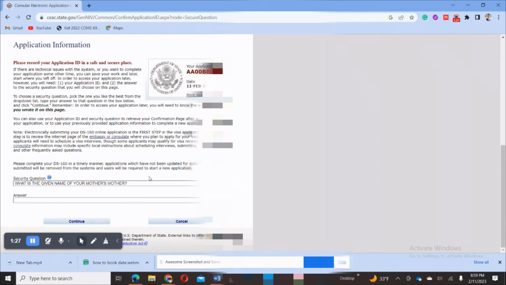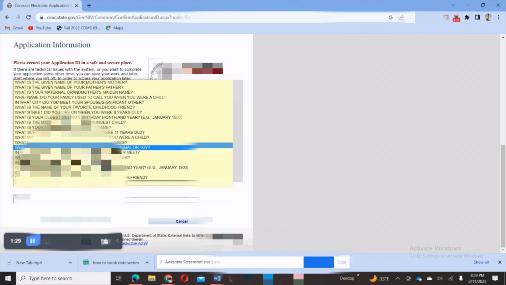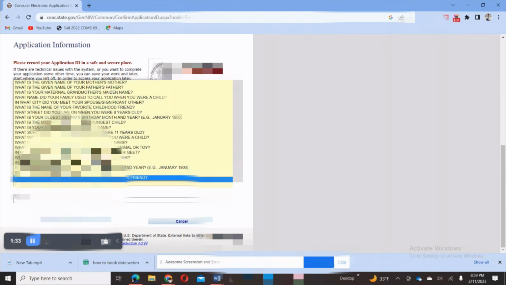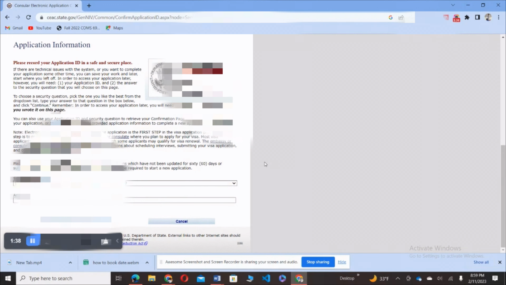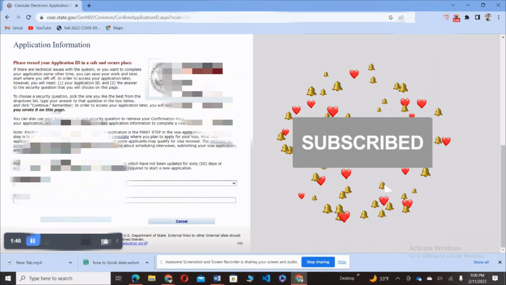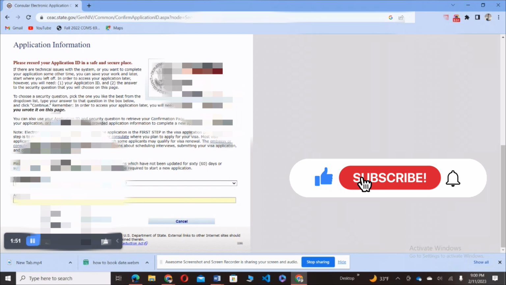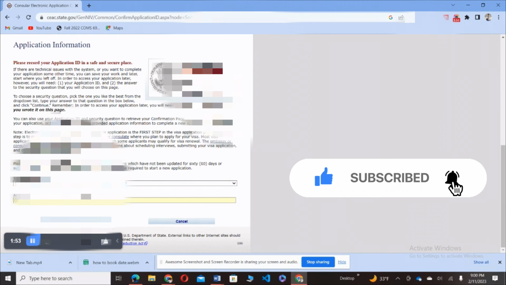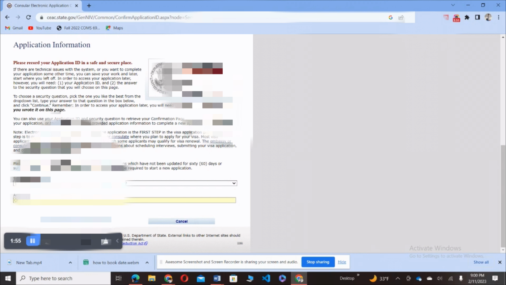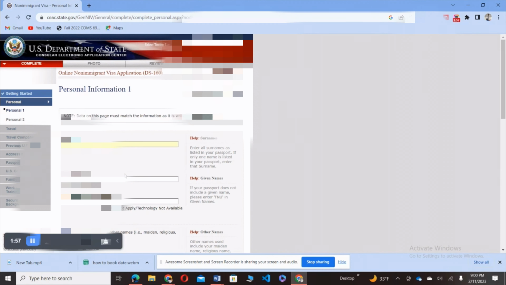Now going on, you have to pick a security question and also pick an answer that is easier for you to remember. You don't want to pick an answer that you cannot remember. Trust me, you don't want to do that, and we don't want to get to that point. So you have to click a question and then type in your answers.